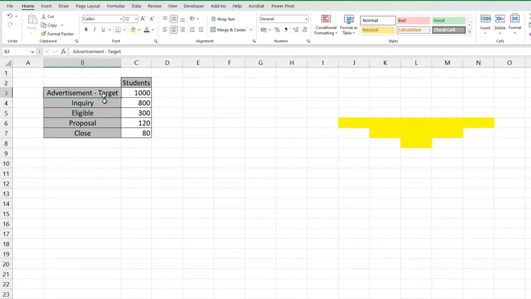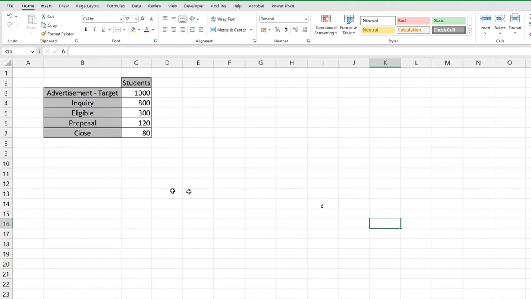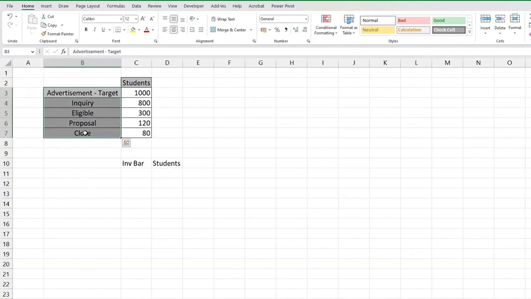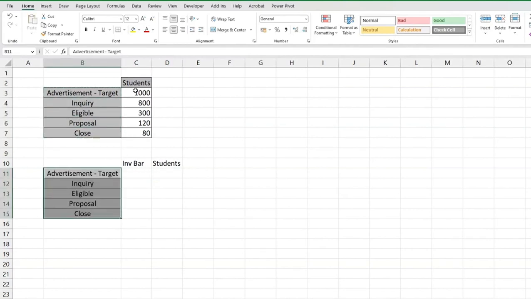Okay, so let's go ahead and prepare our data before we create a funnel chart. Let's say we type here, we call it invisible bar. Just like we had an invisible bar in the stacked column, we are going to create a section for the invisible bar for the funnel. And here type, let's say, students. Have we typed this, guys? Then copy this particular part from here and paste it here, and copy this part from here and paste it here.